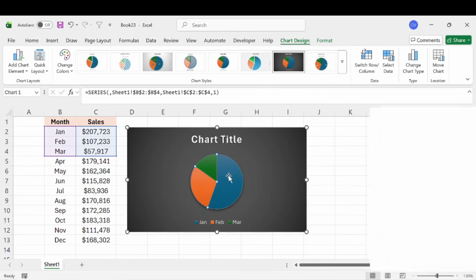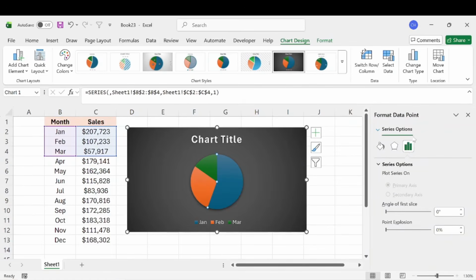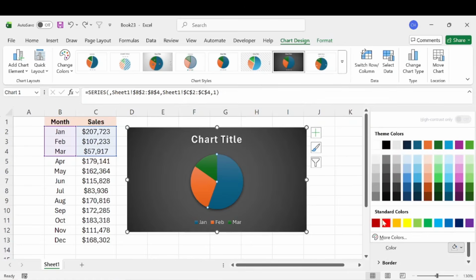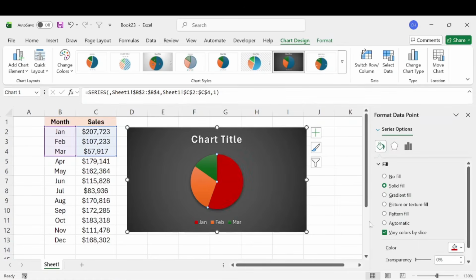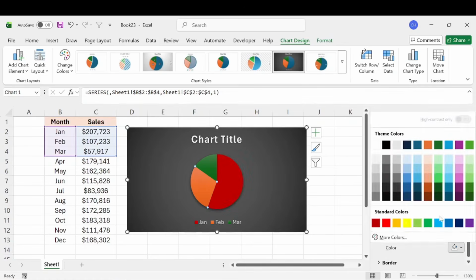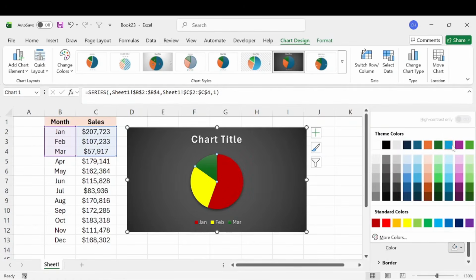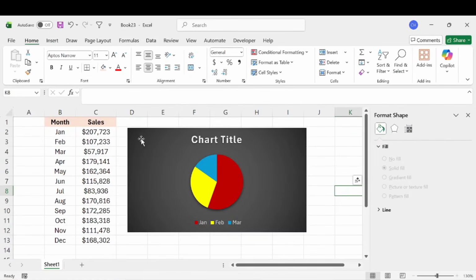So we can select those, and if we double click, this little sidebar will appear. If we go over to this little paint bucket and we go to fill, we can select the color that we would like. And let's say we want this color to be like a red, and then we'll want this to be yellow, and we'll select this color to be blue. Now honestly, that doesn't look super great, but for the sake of the example, we'll just leave it like that.